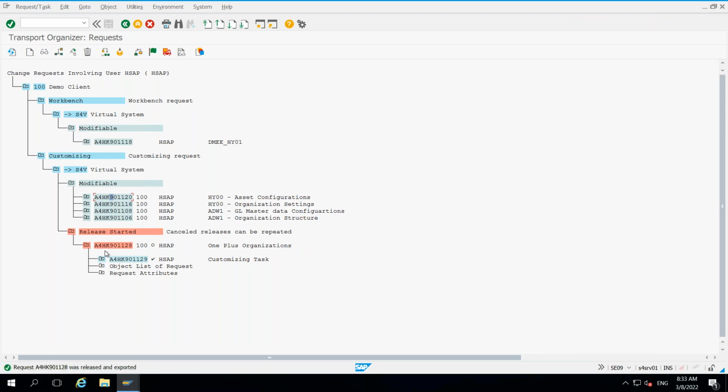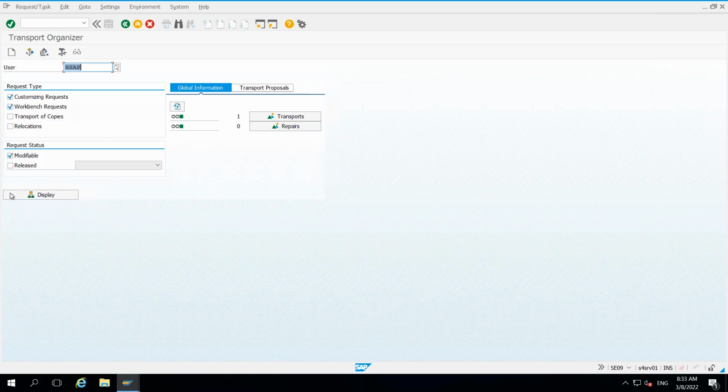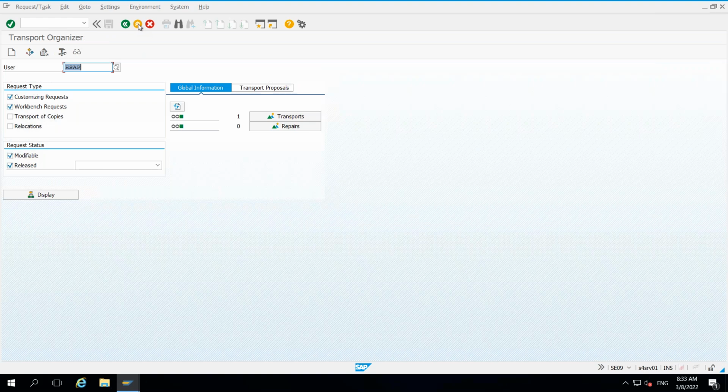Now we can see the status of your TR under release. Okay, release is started. Of course, ignore this. Consider it's released. If you refresh your screen, here we have to select the checkbox released and then see released. Now it is released, right? Here you can see the tick mark also. Means changes are now available in quality system. Okay. Let us test our changes.